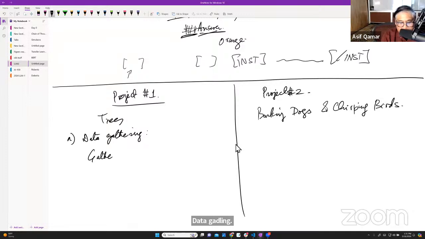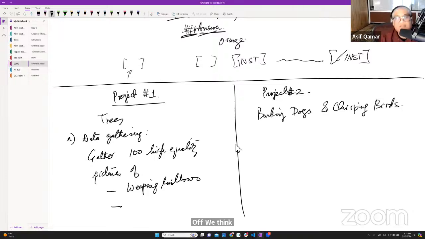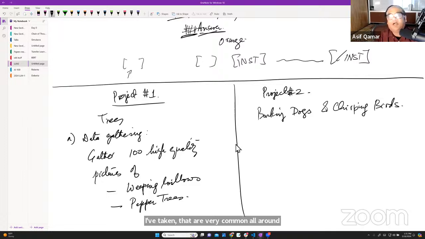Gather 100 high quality pictures of weeping willows and pepper trees. I've taken trees that are very common all around you. If you just walk out, it would be hard to miss these. Right? They're all in your neighborhood.